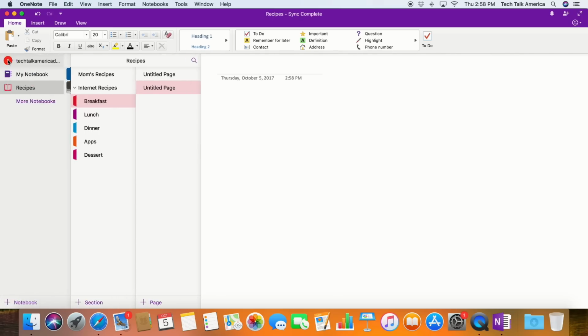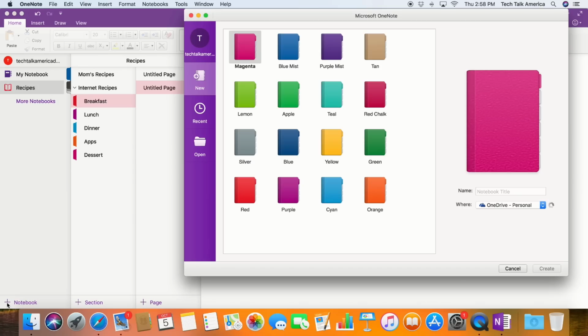So let's start over here on the top level. Here on the left-hand side of your screen are the notebooks. If you want to create a new notebook, it's as easy as going down to the bottom left and clicking on the little plus symbol. From here, you can choose which color you want your notebook to be represented by. Let's use the example I just gave a moment ago. Let's say this is for a student. Let's give them a lemon colored notebook, and here we can name it. I'm just going to call it, let's say, science.